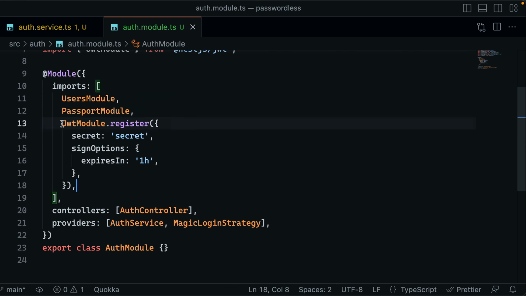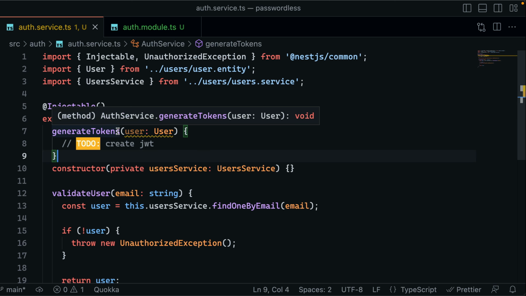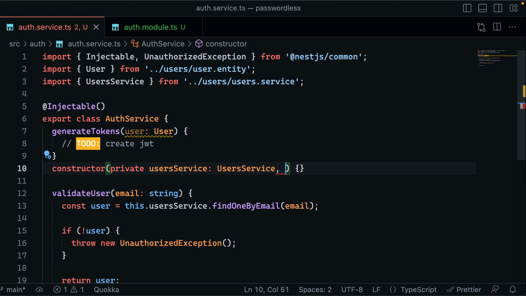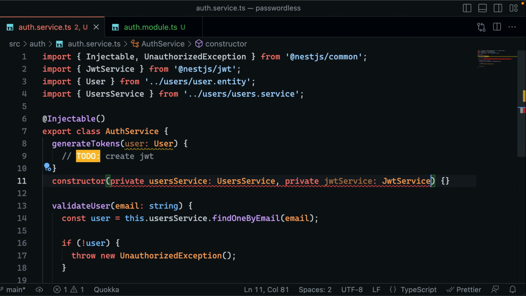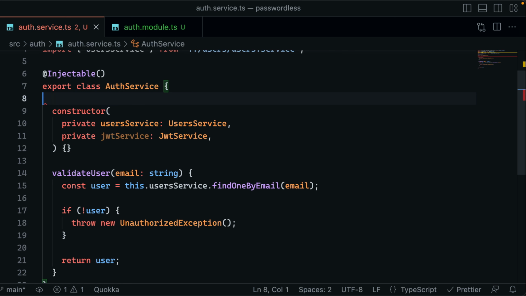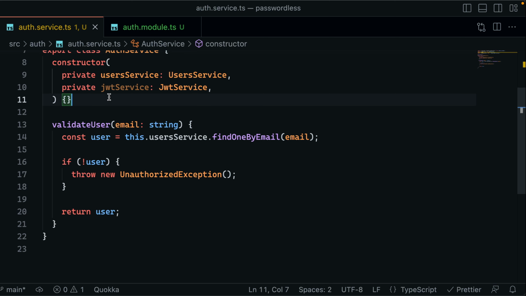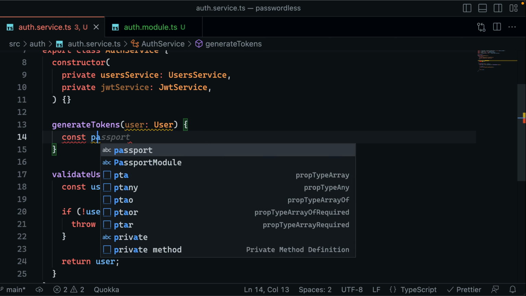Now, what this JWT module exposes to our auth module is actually a JWT service that we can use to create tokens. So back in our auth service, we're going to add a dependency here in the constructor, private jwtService, which has a type of JwtService from @nestjs/jwt. And then this generateTokens method should be below the constructor here. Let's move that down here. And now all we need to do is construct some kind of payload.